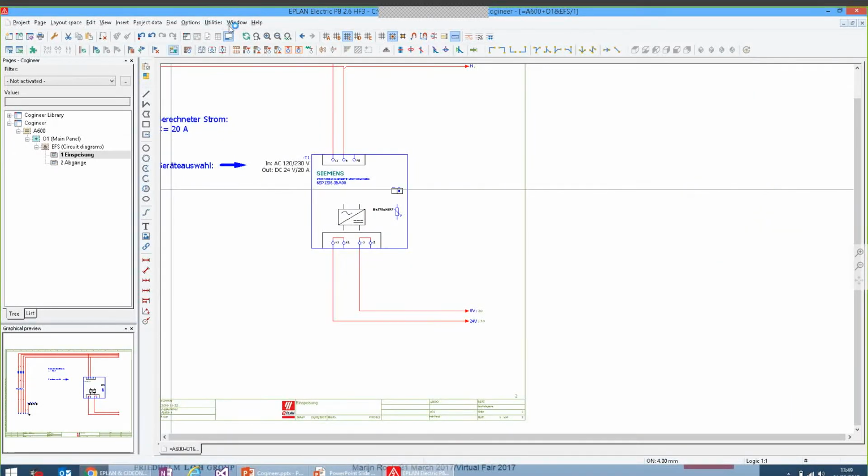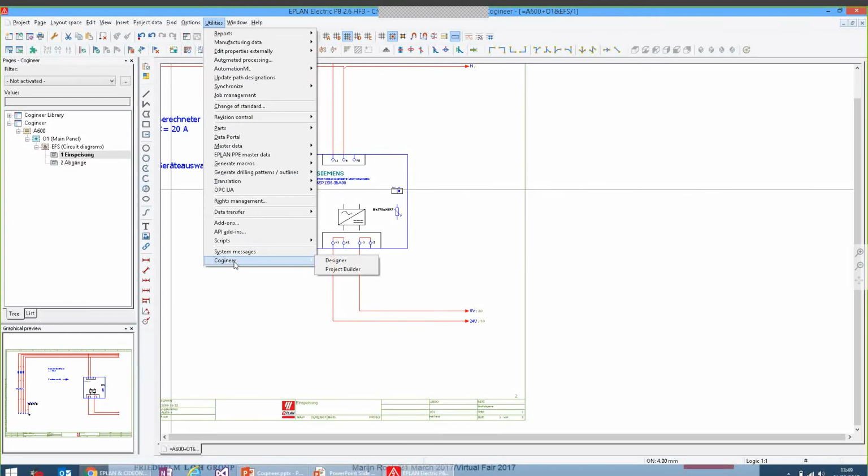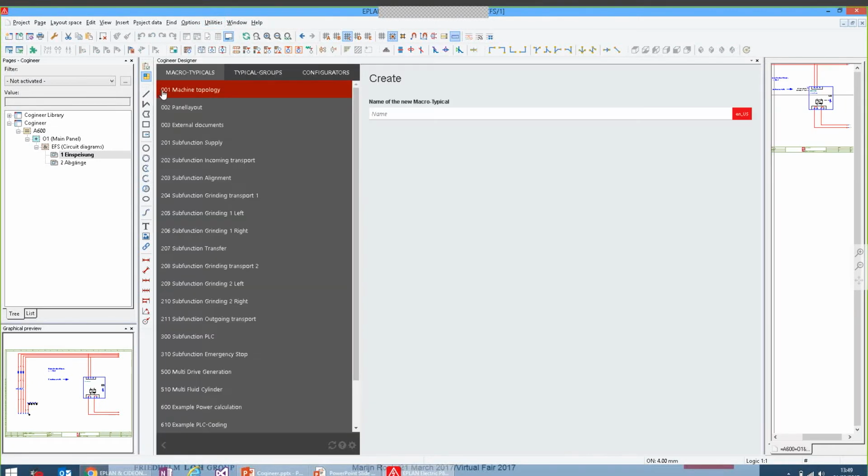So we have the second menu point, and that's our designer. Or you can also link it with the toolbar button, it's no problem. So let's click on the toolbar button. And here you will see the background of Cogineer. First of all, if we want to use a configurator, we have to build a configurator. And we can just quickly say, okay, this is a virtual fair configurator, and we can just create it.